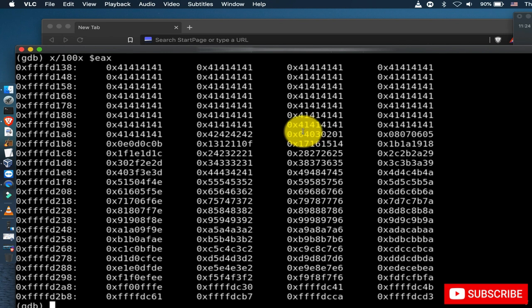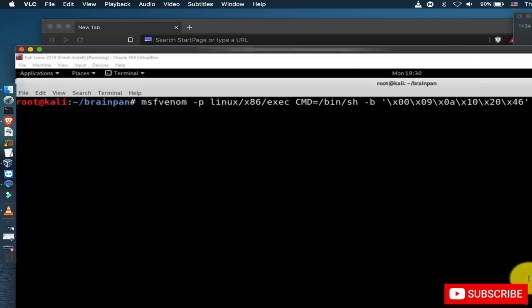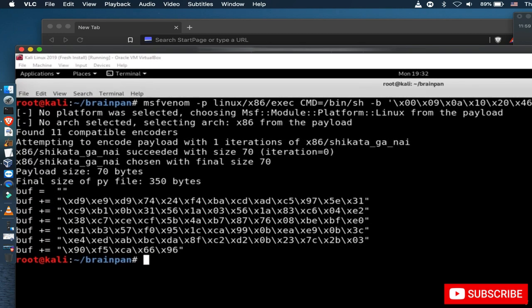Okay, let's read it. Now we're gonna try to load this payload using MSFVenom, excluding the bad characters. Those bad characters 00, 09, 0a, 10, 20, and 46, which will be in the format of Python. So we present there. So we have a buffer.